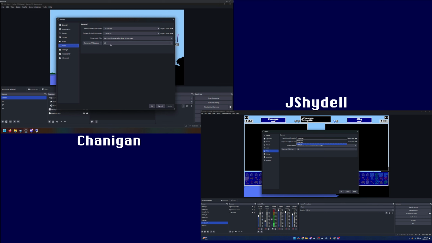FPS value, again, I prefer streaming at 60. So I put it at 60. You can put it at 30 if you want, but this is a preference. Downscale scaler, please use the Lanczos, the last one. It's just better, everything would look better, basically.